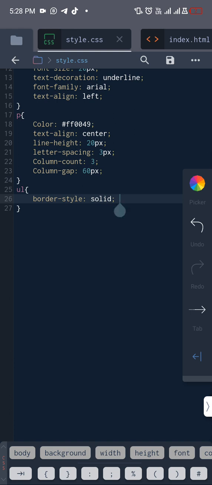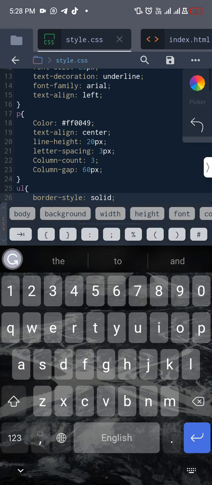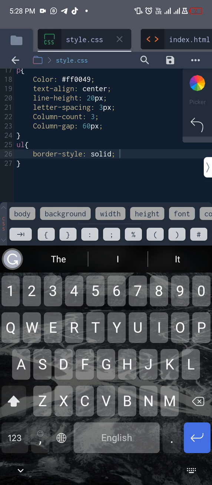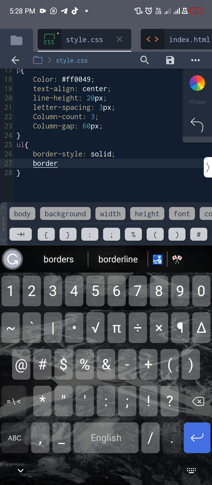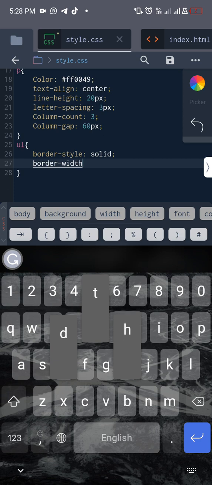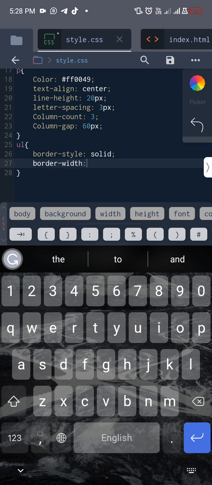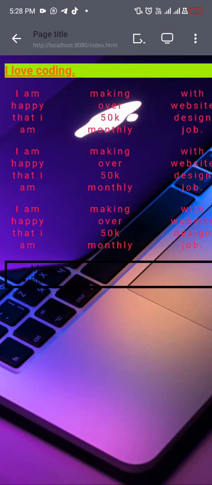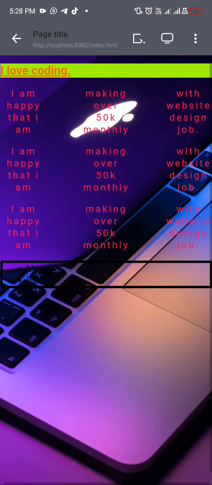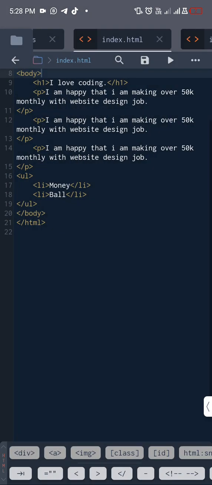So this is my border style. I also have my border width. Border width. Let me make it 4 pixel. You can see the width is already increasing. Now we also have the border color.